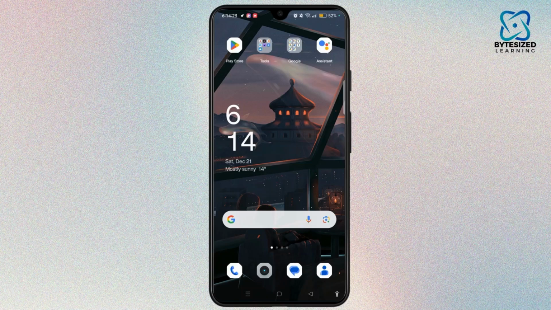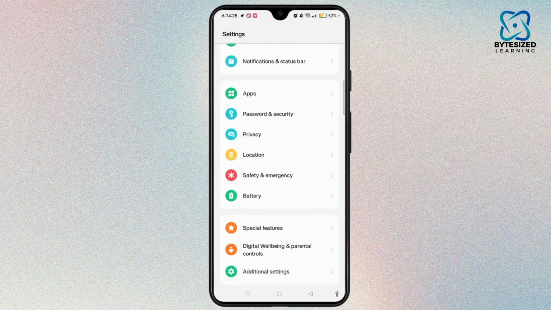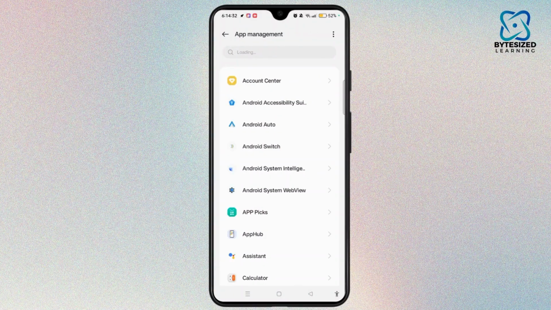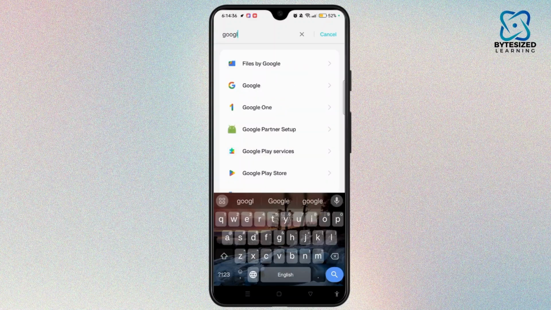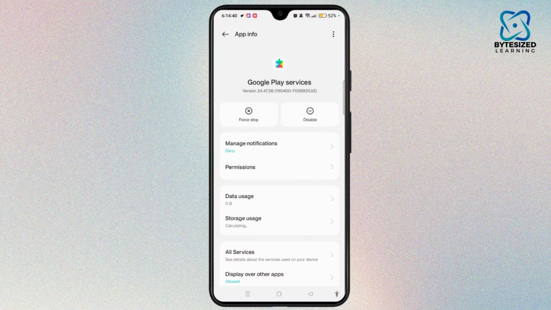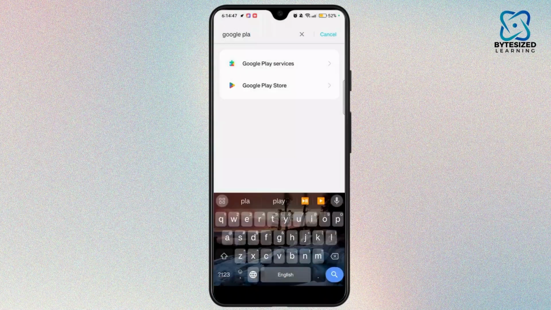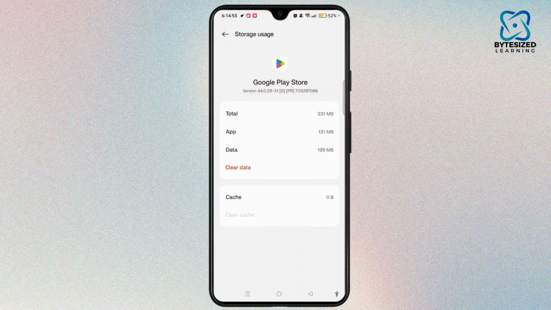First of all, go to your home screen. Open Settings, tap on Apps, tap App Management, tap Search Bar, type in Google Play Services. Open it. Now tap on Storage Uses and tap Clear Cache. Come back and again search for Google Play Store, select Storage Uses and tap Clear Cache.